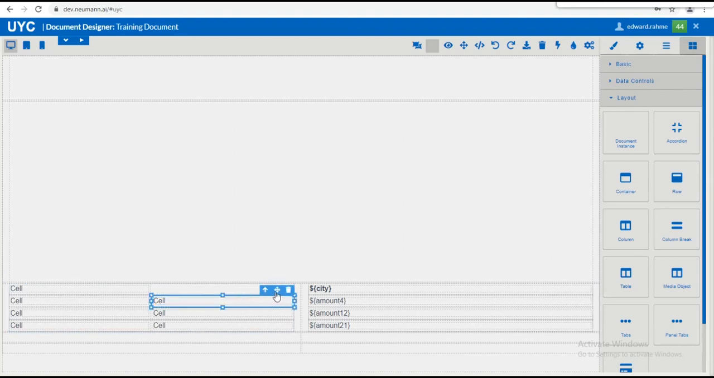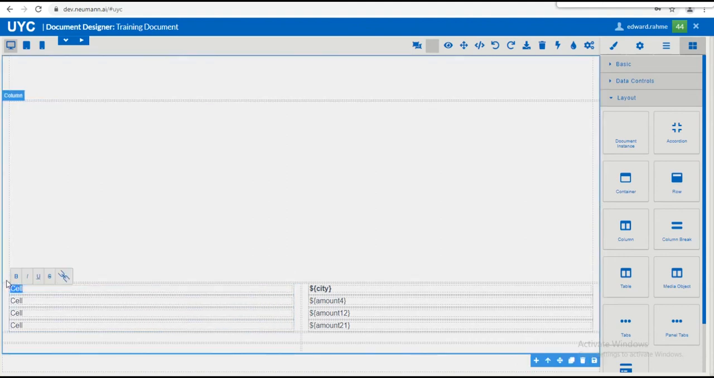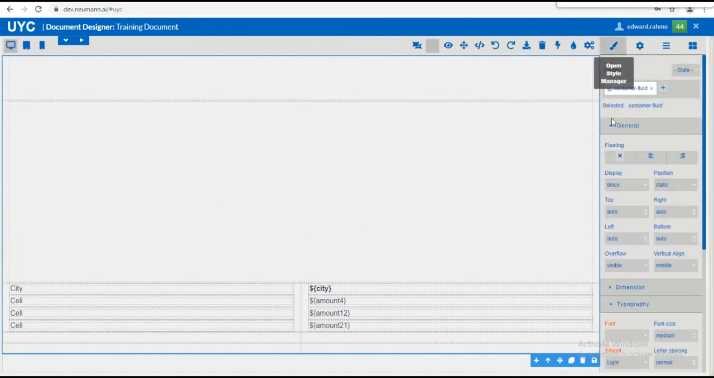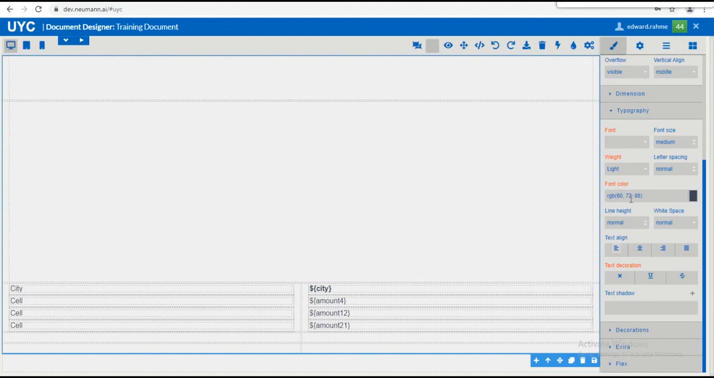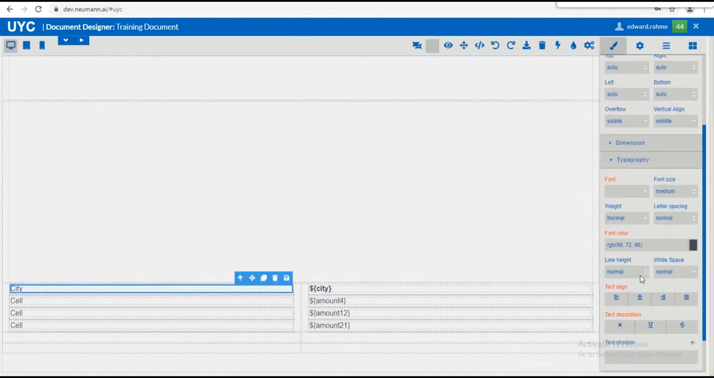Okay, and in this case we'll do the same. Okay, now for this cell I will put city, and I will go to Open Style Manager, typology, and the weight I will put bold. Sorry, I should select the city before. Okay, typology, and now I will put bold.